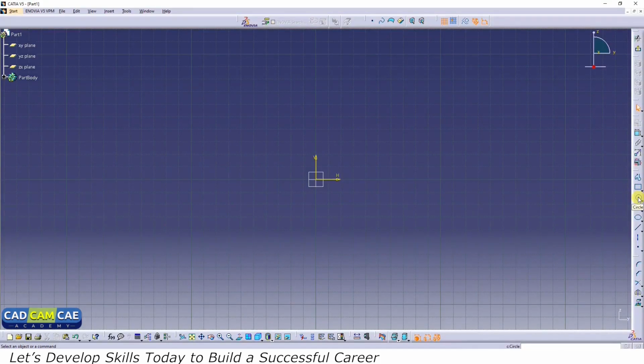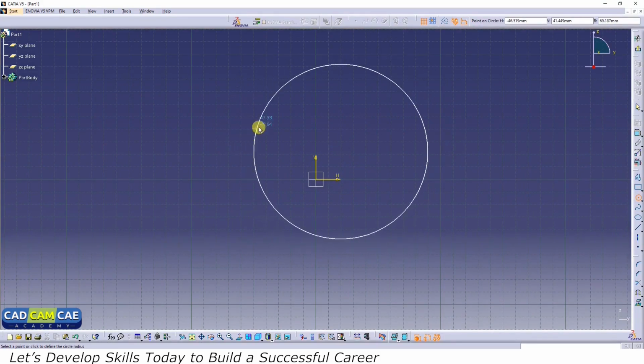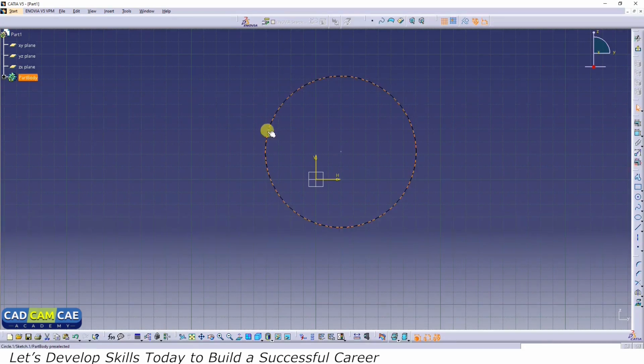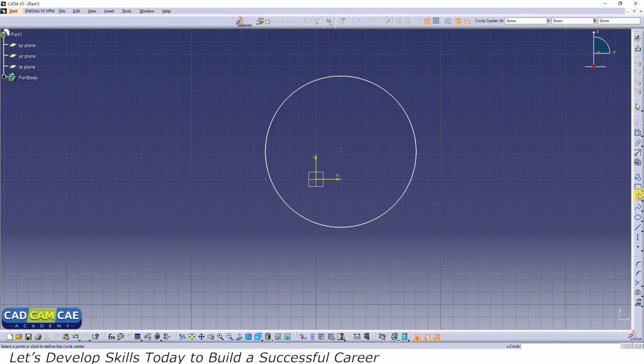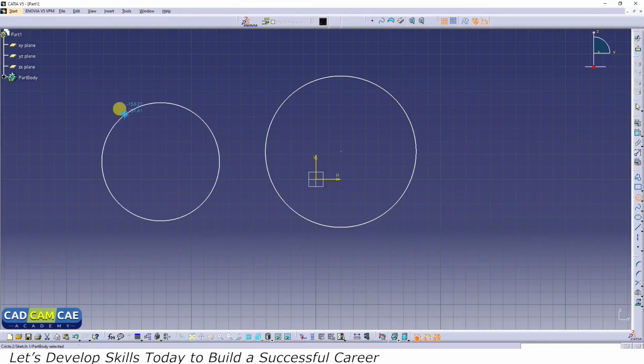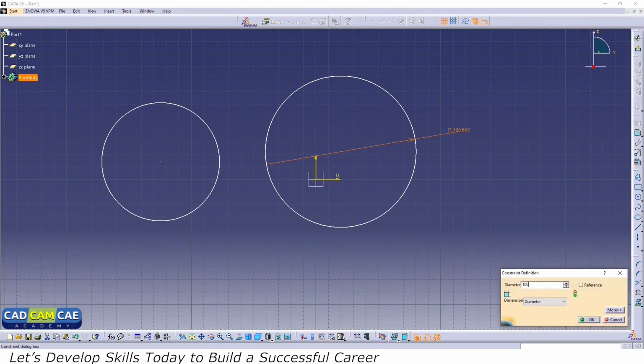To draw a circle, click on this command, select a center point, drag it and select one more point. Okay, let's try one more time. Click on the command, select the center point, drag it and click it. You can give dimensions by clicking on constraint and selecting the circle. As discussed, you can change the dimension also.